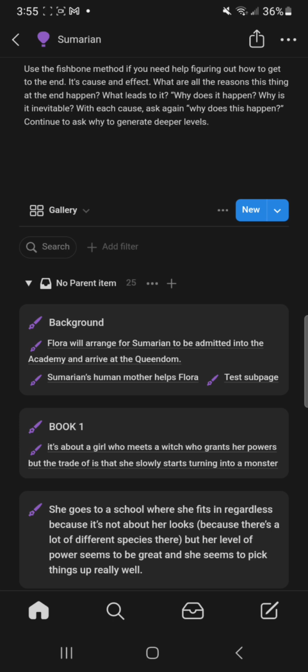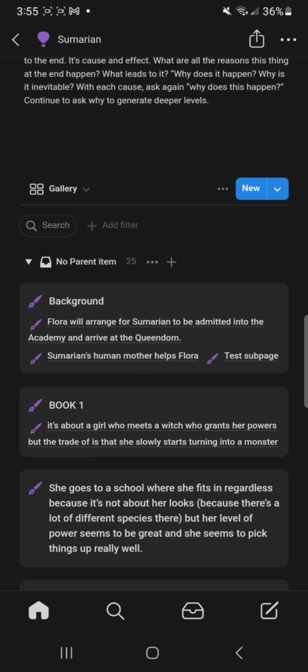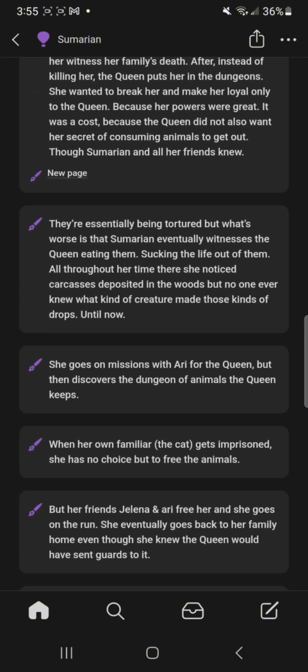So let's say, for example, I want to switch test page, this one, to appear before Flora will arrange for Sumerian to be admitted into the academy. Then I would just open it up on my computer and then change it around. But if there's like 3 items like this, it doesn't really matter when you're on the go.